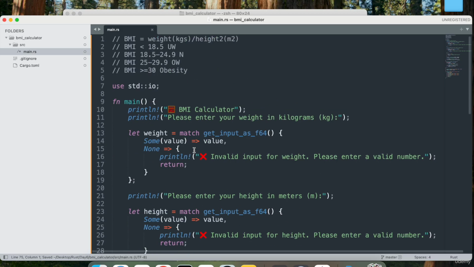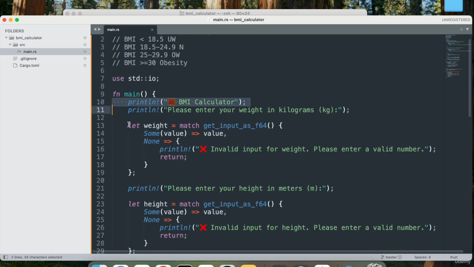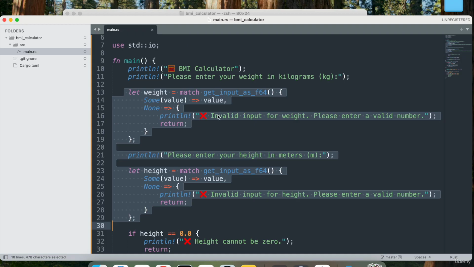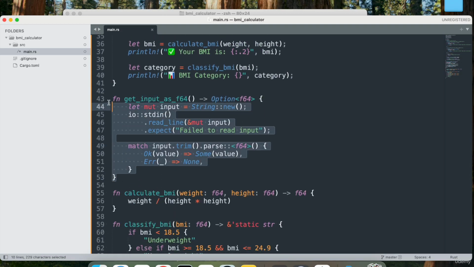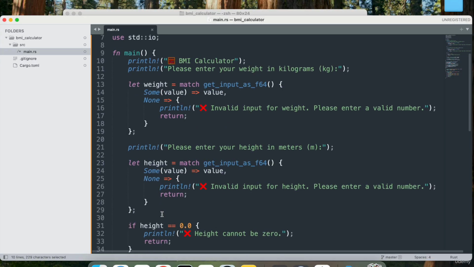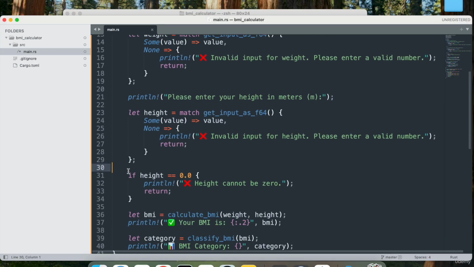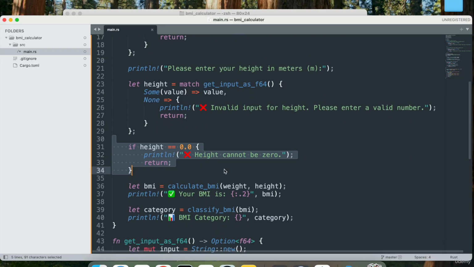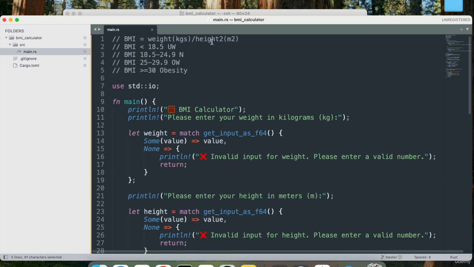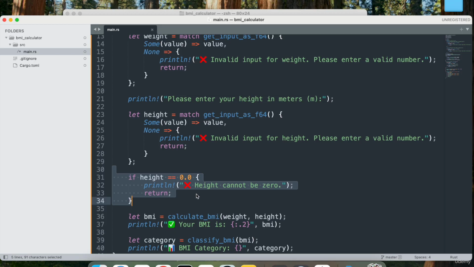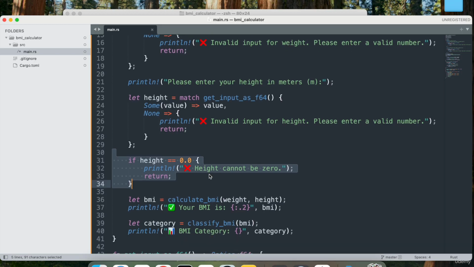And again, what we did here is we created this main function, we gave the user the menu, we got the weight and the height using the same function get input as F64, which reads the standard input read line function from the terminal and gets us the value and assigns it to weight and height. Then we do some validation just for height right now to check if height is 0, because for BMI we don't want to divide by 0. That's the major reason I did that. But again, you can do different types of validation here.